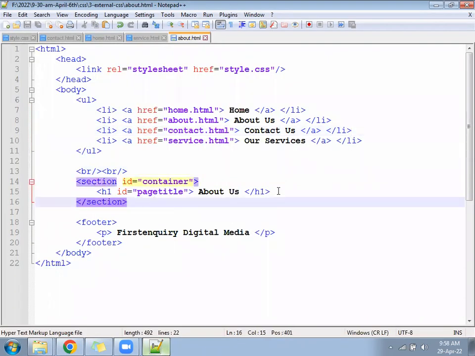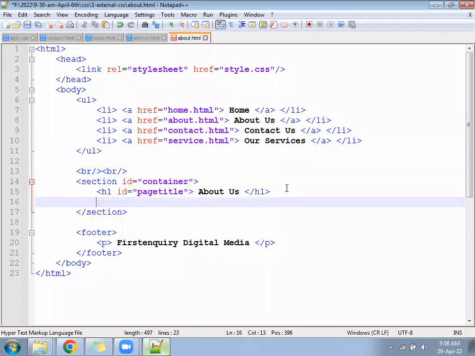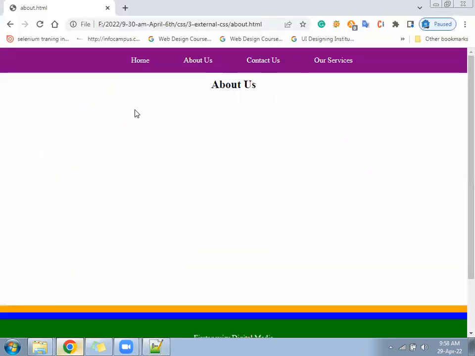Next, after H1, we will create two blocks. In those two blocks, we will display the content side by side. Suppose, for example, container you have given here. In the container, what we want is to display the text here on the left side and one photo on the right-hand side.